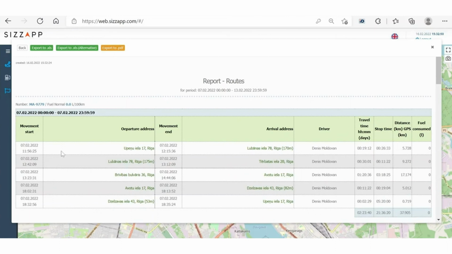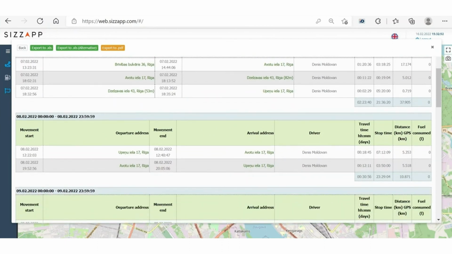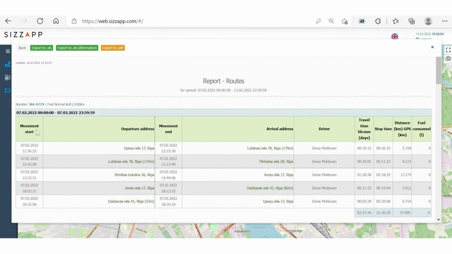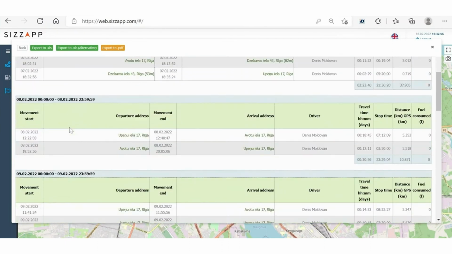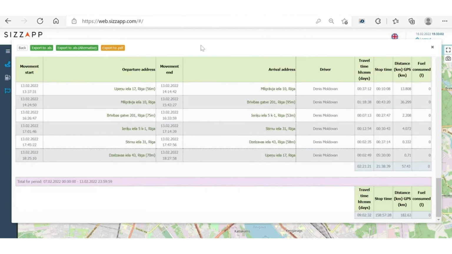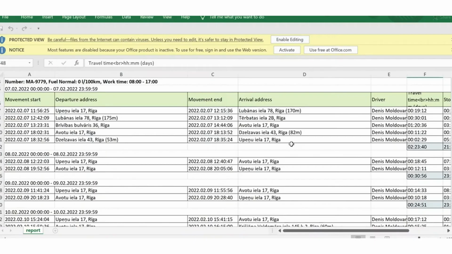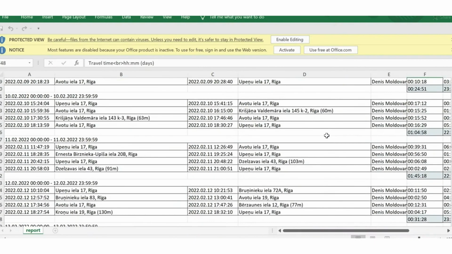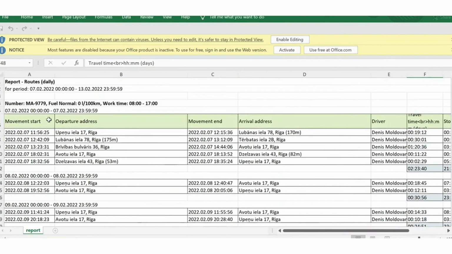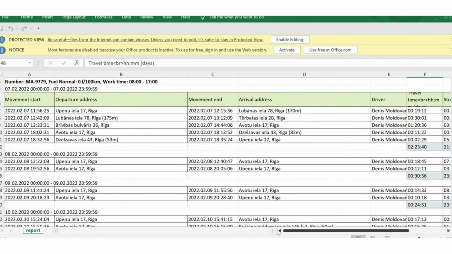And here we can see the data for all days. We can see the first day, second day, third day, and so on. You can export the data in Excel or PDF formats. Let's try Excel and see how it all looks, then export the data in this format. Here we can see the same information separated into differentiating information columns and rows. Edit them as you please.